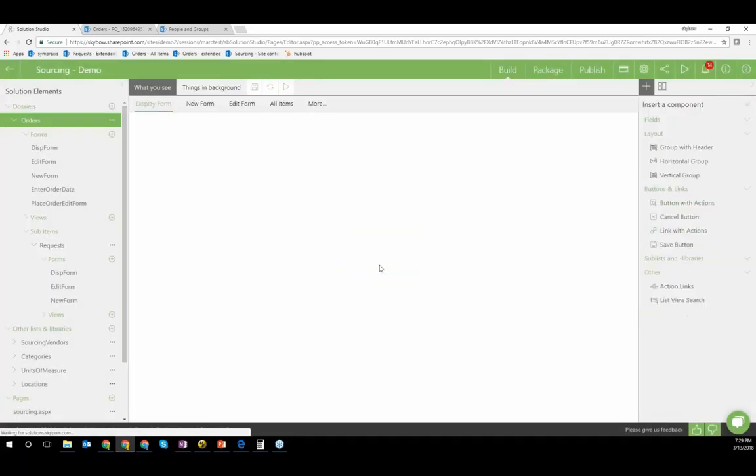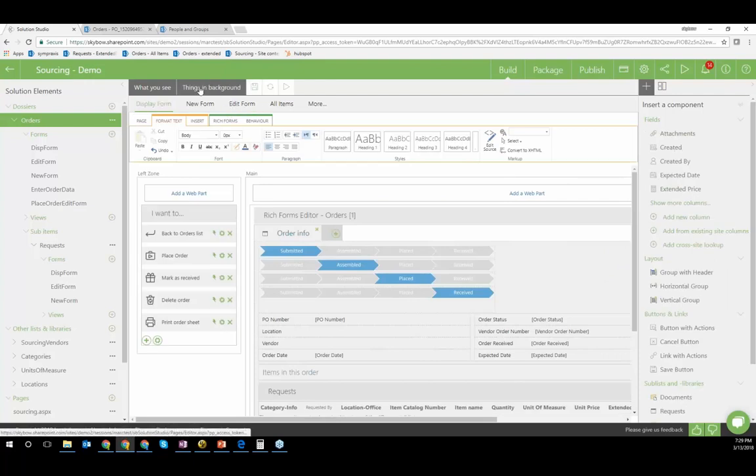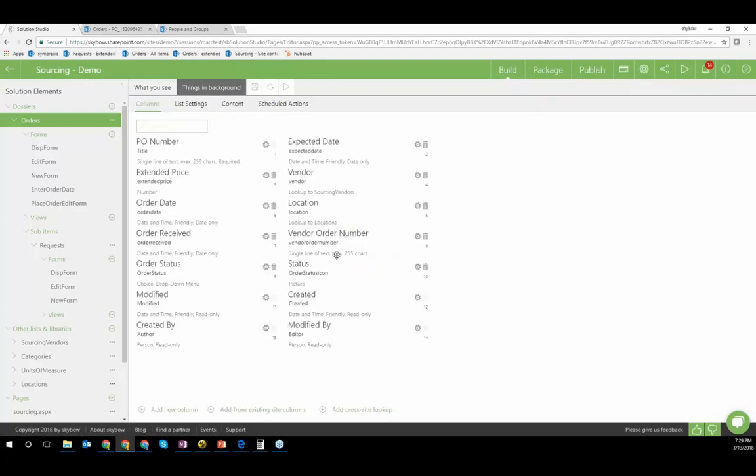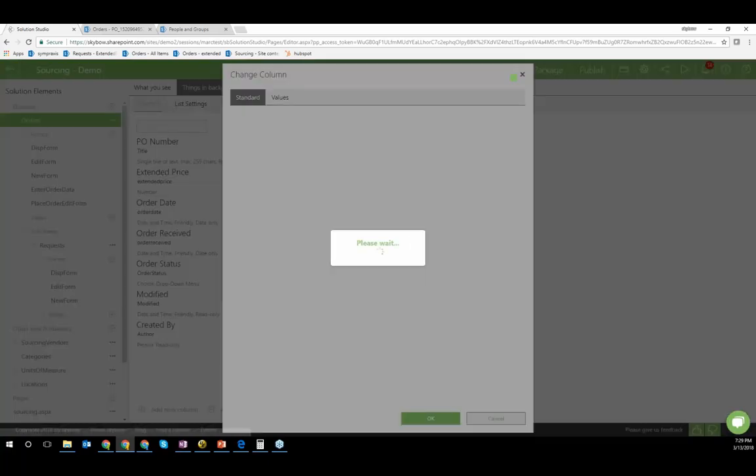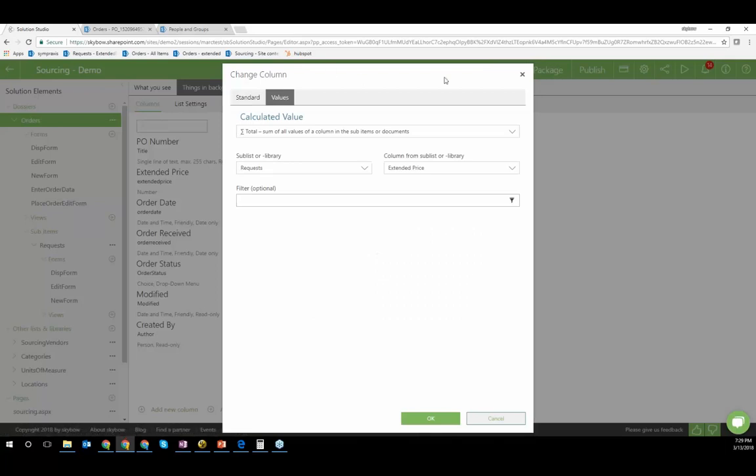What I mean with automated aggregations: if I go now to my order list and do the same, go to the things in background and find the very same field, extended price, you're going to see that the formula for extended price on the order level is not anymore multiplication as I have it on the item level. Here I can say, hey, please make me a sum total of all the values from the request list from the field extended price. So this expression is just telling me to always do the summary inside one order, to always have the total price, extended price, properly calculated.